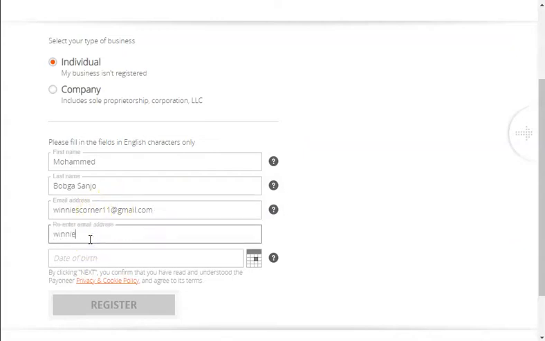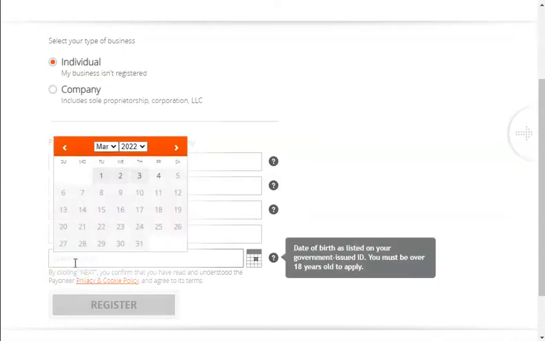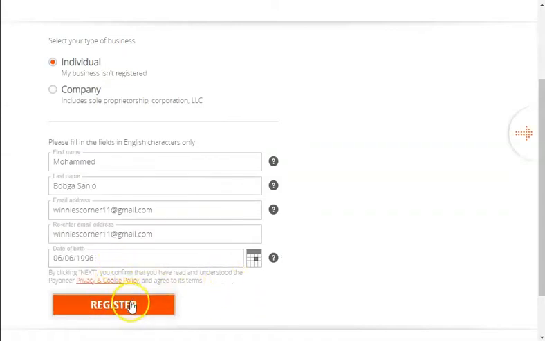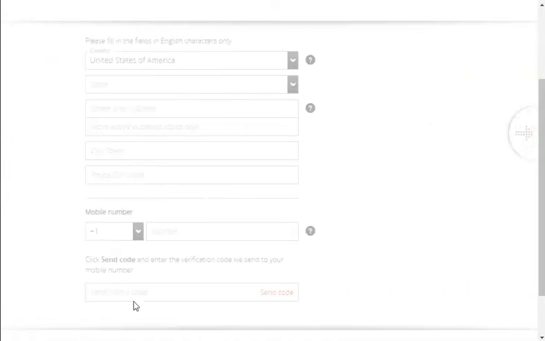They're going to ask you to put in the email address again. And then they're going to ask you for your date of birth. So I've put in my date of birth, and then I'm just going to click register.